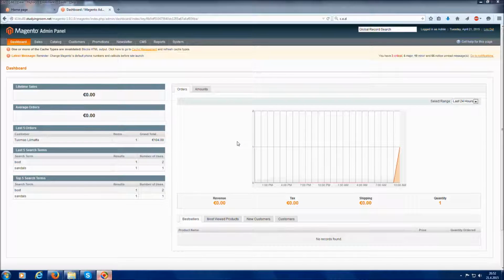Okay, and welcome back to our tutorial series on Magento. Last two times we learned how to create a category and a product for our web store, and in this video we will go over some of the shipping and payment methods for that product, and we'll do an example order on that. First we need to go to Magento backend.